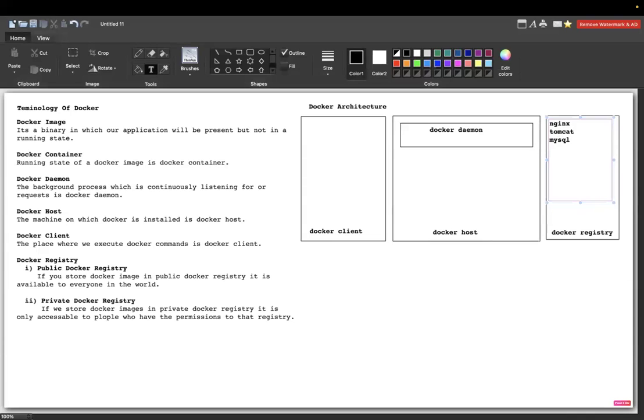MySQL image, Mongo image, busybox image. So some of the examples I am taking are Docker images. These are the images that are there as part of this. These are some of the examples I took. There are hundreds, thousands of images that are part of the Docker registry.